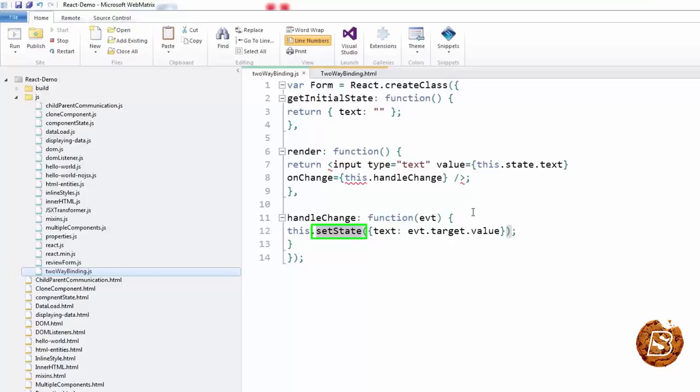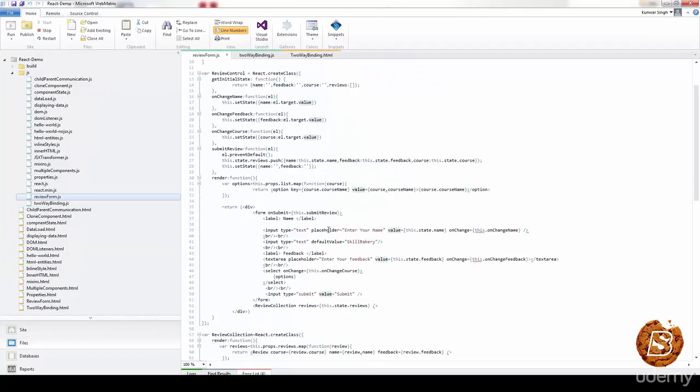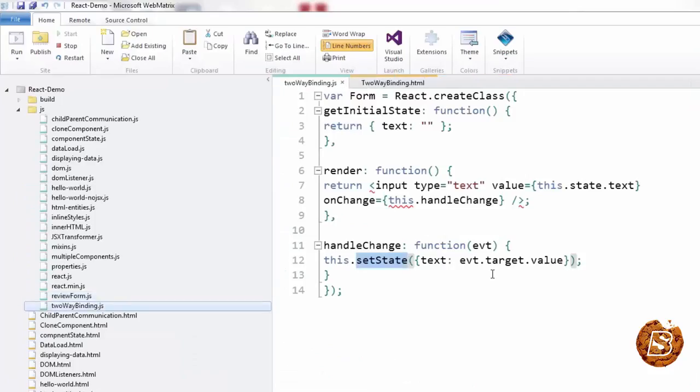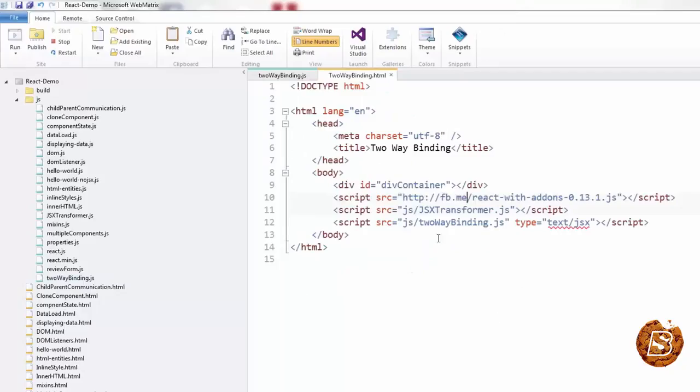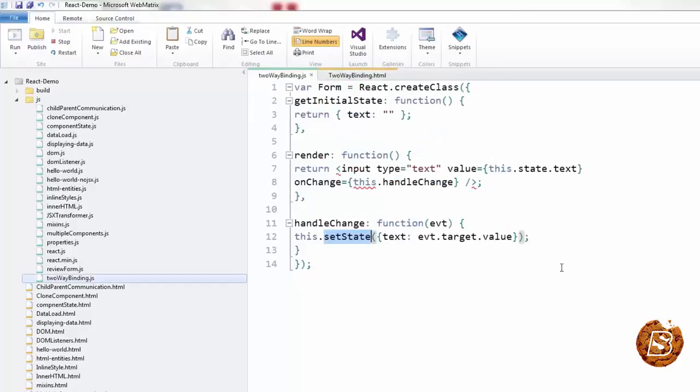Now if we have multiple text boxes like we have in our review form, if you notice here we had a couple of text boxes and all we were doing is associating different change events. Now doing this repeatedly, especially in a component with a lot of controlled inputs, can get repetitive. Now the React add-ons that we have when we make use of this particular script provide the linked state mixin to simplify situations where an input should remain in lockstep with a given piece of state.